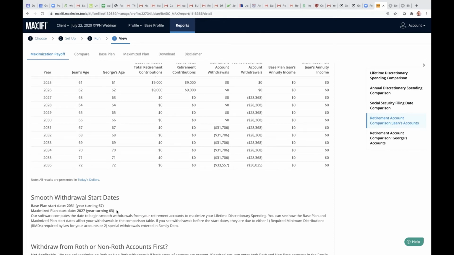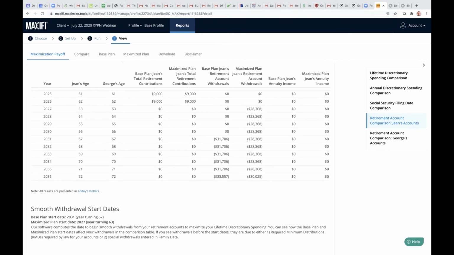They should start those at 63 rather than 67, because they have years between 62 when they retire and 67 where their tax bracket is quite low. So by taking out money early, they can pay taxes at a lower average tax rate. They'll be in a lower tax bracket. So that's what the program has figured out, that there's a way to raise their lifetime spending by lowering their taxes, but also raising their Social Security benefits.